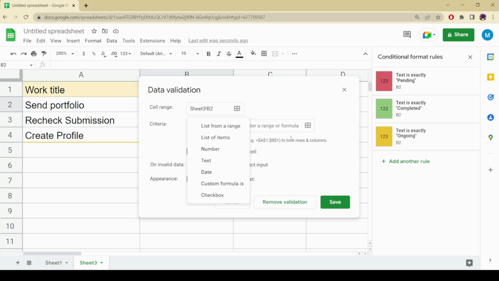Now I want to tell you that when you need to create a drop down menu, you don't need conditional formatting. When you need some coloring or font change based on some criteria, then you can use conditional formatting. Otherwise, if you need only some drop down menus or selection menus, then you can just use data validation.